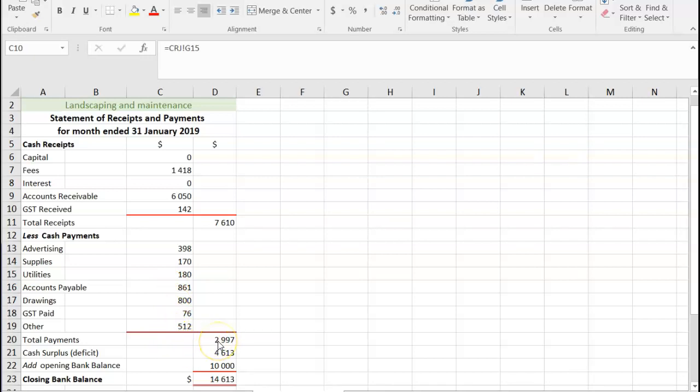So if we have a look at the total payments, it shows sum C13 to C19. C13 is where advertising is, through to C19 where other is. That total amount of advertising, supplies, utilities, accounts payable, drawings, and GST paid and other are all added together to give us our total payments figure of 2,997.